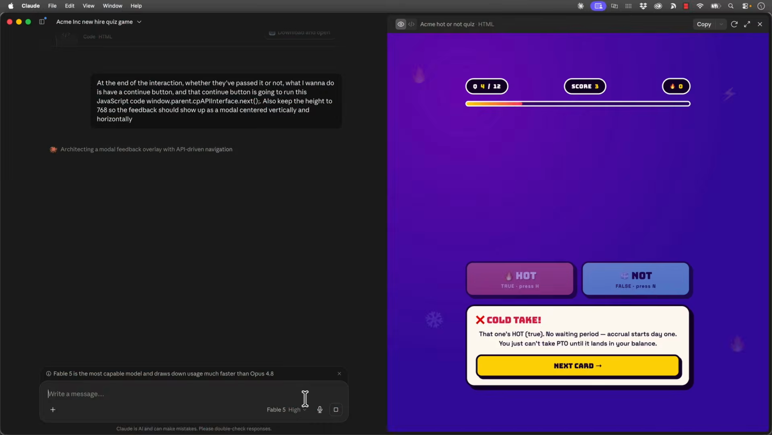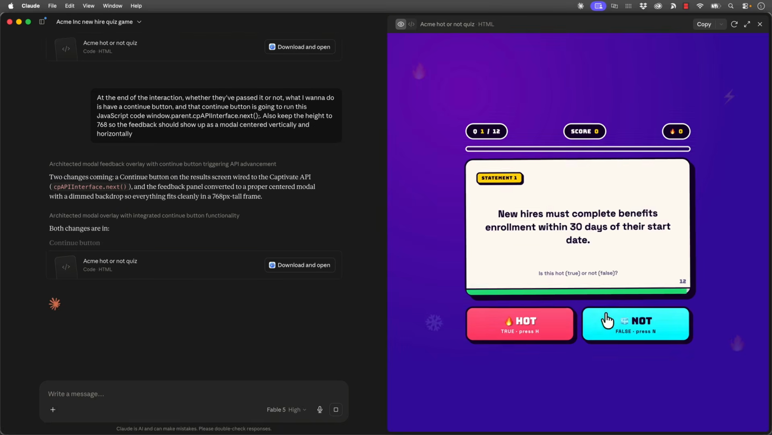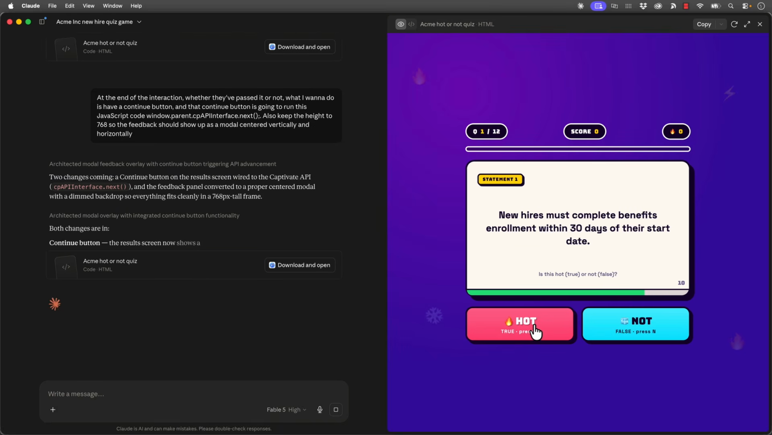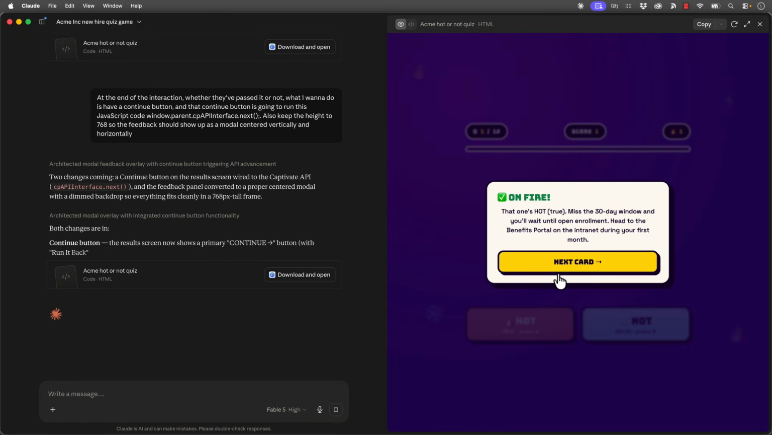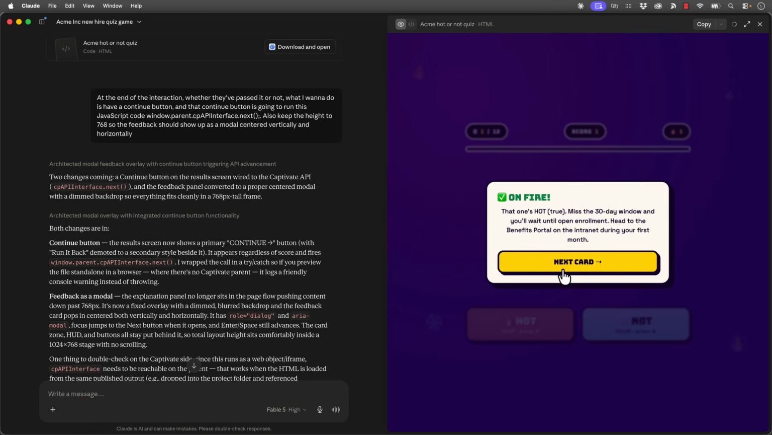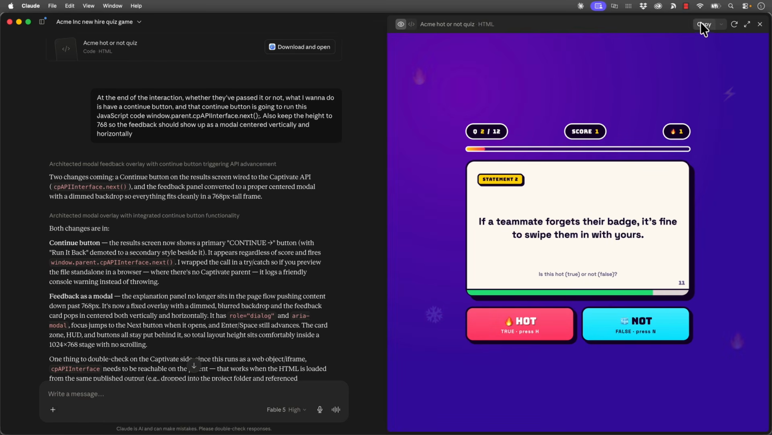So let's go ahead and see what the updates are, and then we're going to copy that code back into Captivate once we're done. Okay, so it looks like we're done. Let's just see what the feedback looks like before I copy in the code. So you can see right there, it just takes over the entire screen, and that's fine. That's pretty typical with a modal or a pop-up. So I'm going to click on next card. All right, so to me, that looks great.